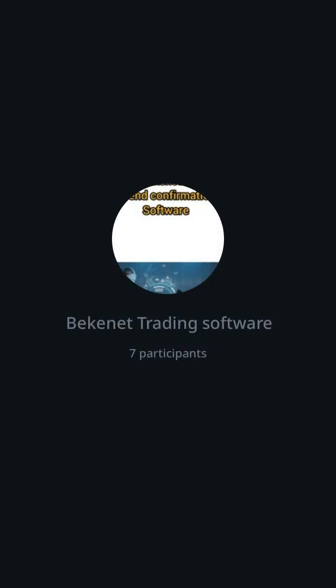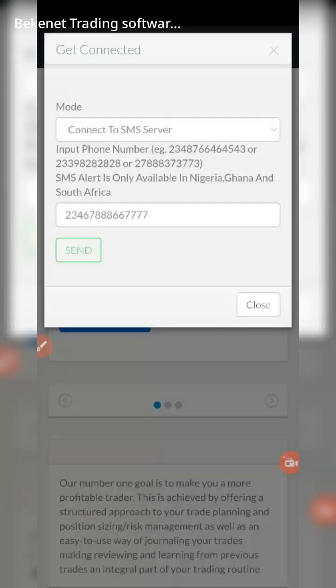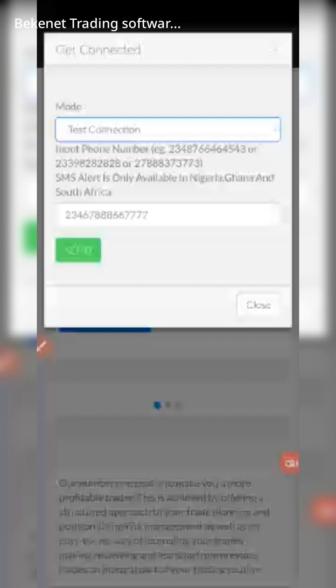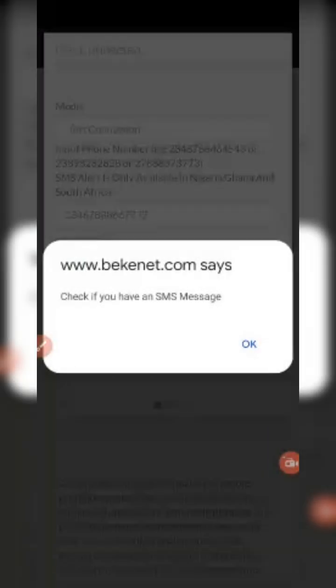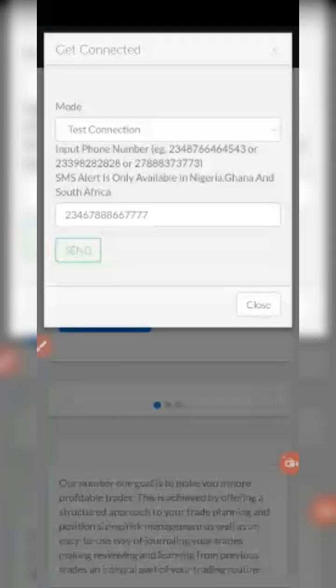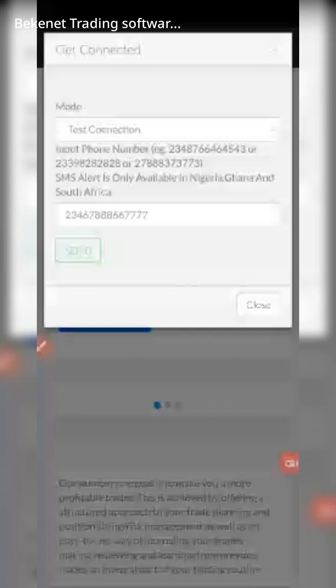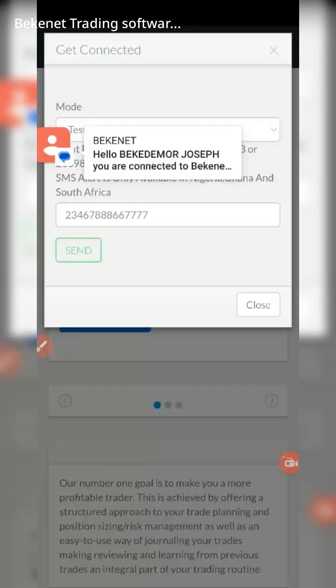Now, for us to confirm if my SIM can actually receive an SMS, all I need to do is come here and click test notification. I click send. Immediately I click send, I'm supposed to receive an SMS if MTN agrees to send it to me. Do you understand? The reason why we provided SMS alert is that device alert works with your mobile data. If your data is on, you'll be able to receive it, but SMS alert does not need it. Look at it, I just received an SMS alert now.